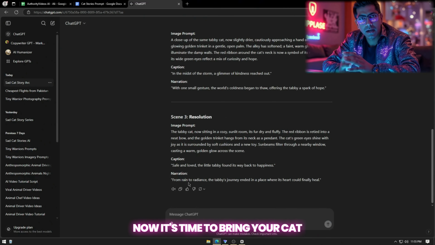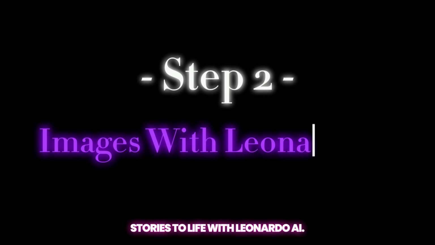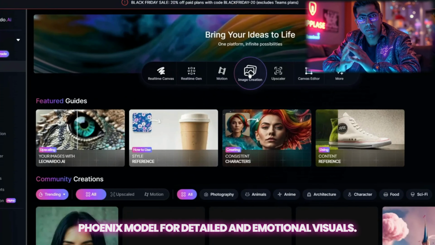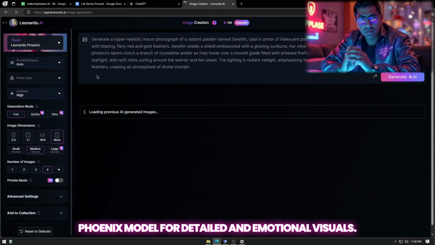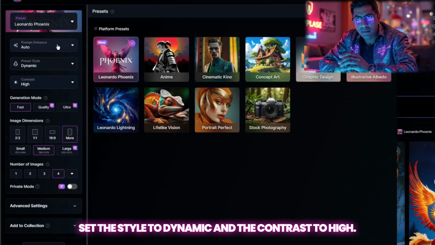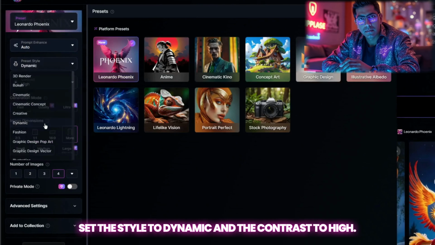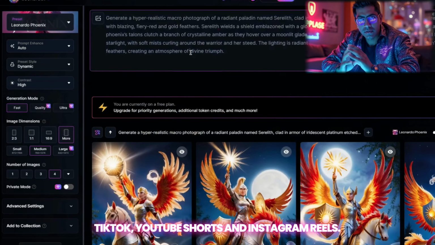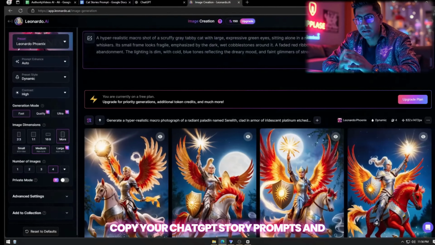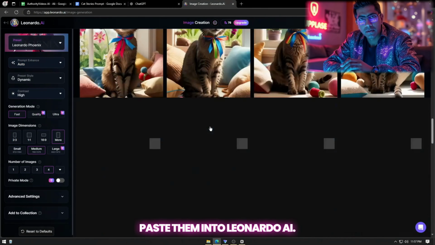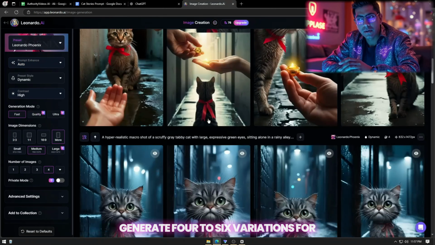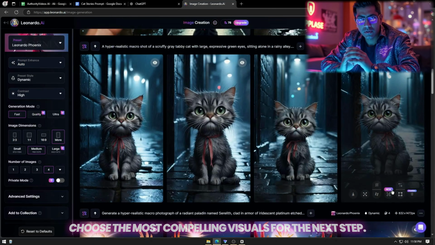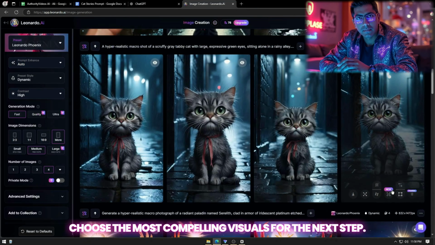Now it's time to bring your cat stories to life with Leonardo AI. Here's how. Log into Leonardo AI and select the Leonardo Phoenix model for detailed and emotional visuals. Set the style to dynamic and the contrast to high. Adjust the aspect ratio to 9:16 for TikTok, YouTube Shorts, and Instagram Reels. Copy your ChatGPT story prompts and paste them into Leonardo AI. Generate 4 to 6 variations for each story to explore different moods. Choose the most compelling visuals for the next step.